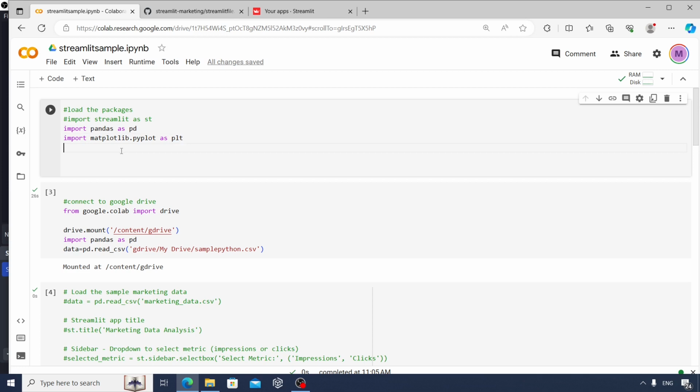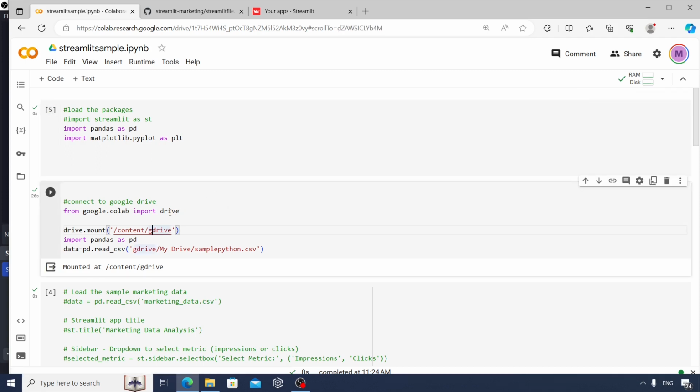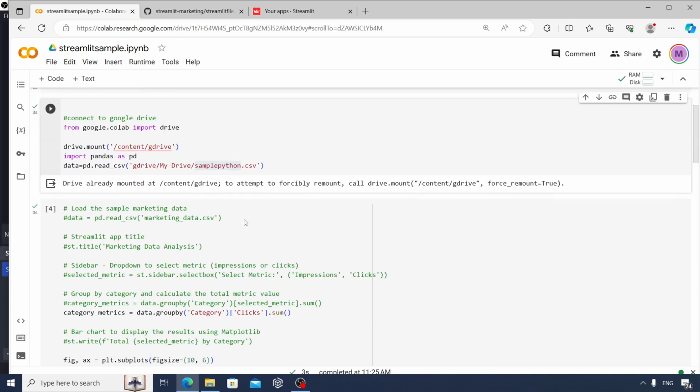So first of all, I'm going to import some packages as you see, as usual, pandas and matplotlib, because I want to plot some graph. So I'm going to just run that code. And then I have connected to my Google Drive this file called samplepython.csv. This file basically contains some marketing information. Let me just run that. This set of code will help you connect your Google Drive. So basically I've saved it in a data frame called data, right? The data is being read.